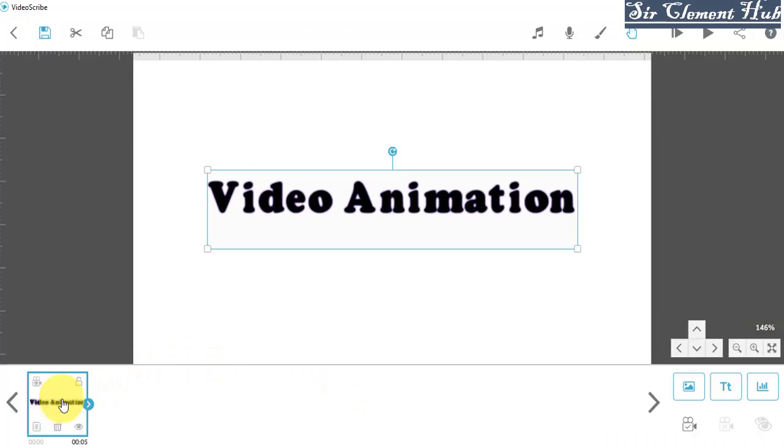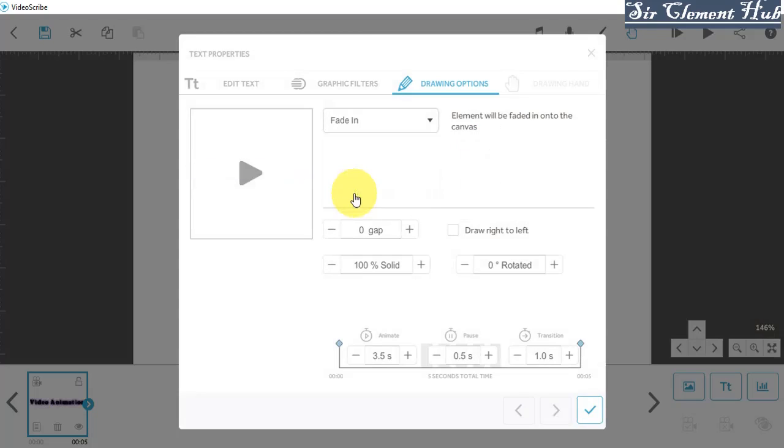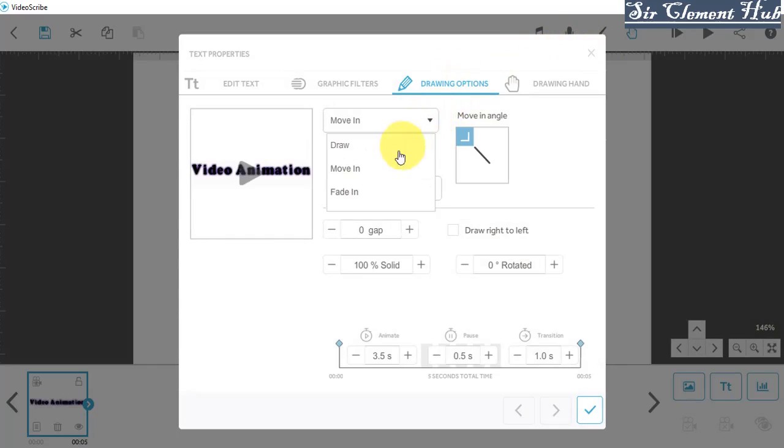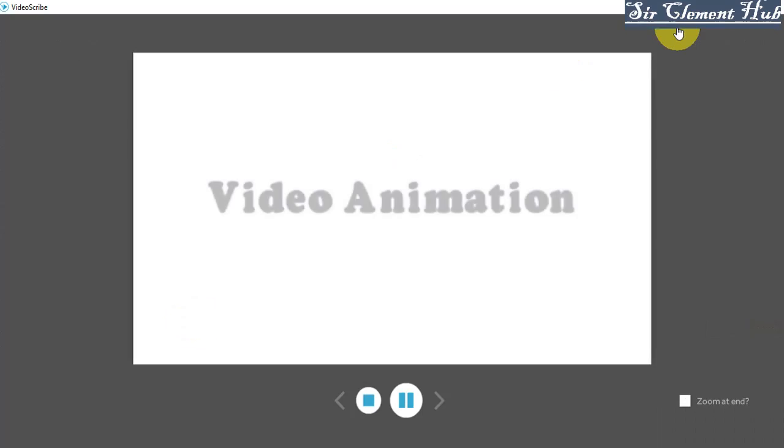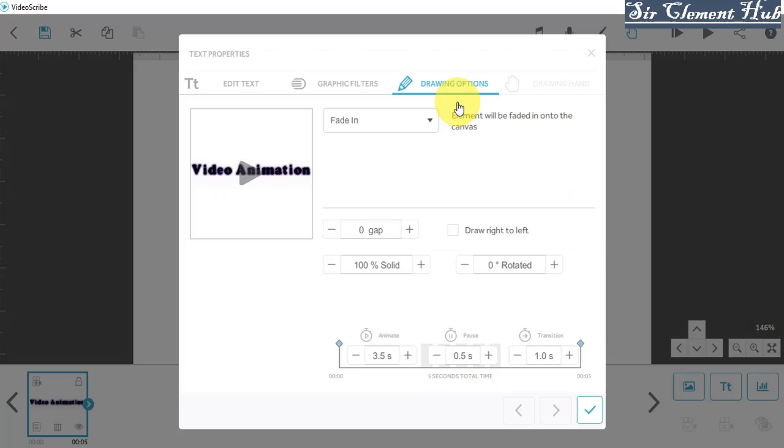Okay, so let's go back to the properties and talk on the fade in, which will appear into your canvas. Let's see how it works. Let's click on the fade in and watch. The element will be faded into the canvas. So let's play it and see how our element, you see it fades in, it does not move in. That is fade in properties.